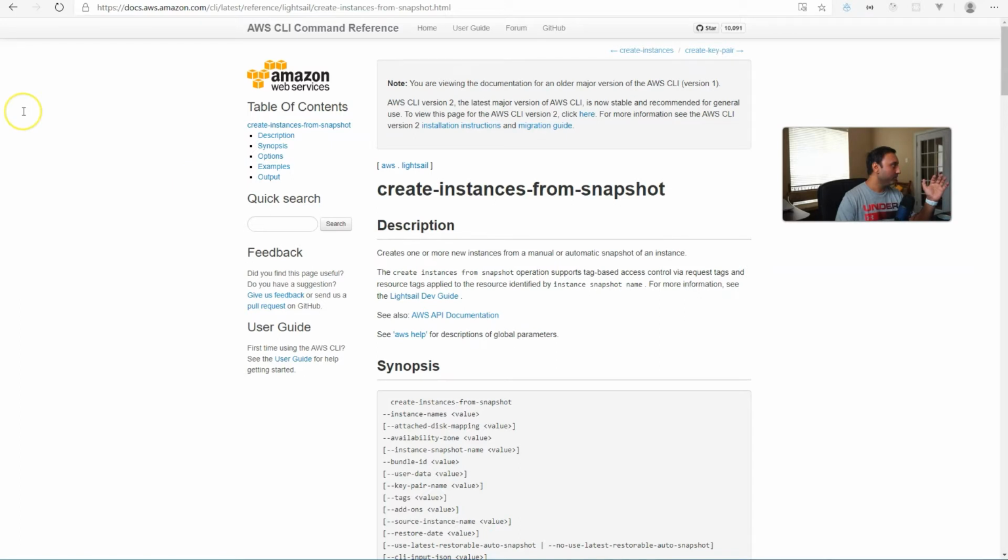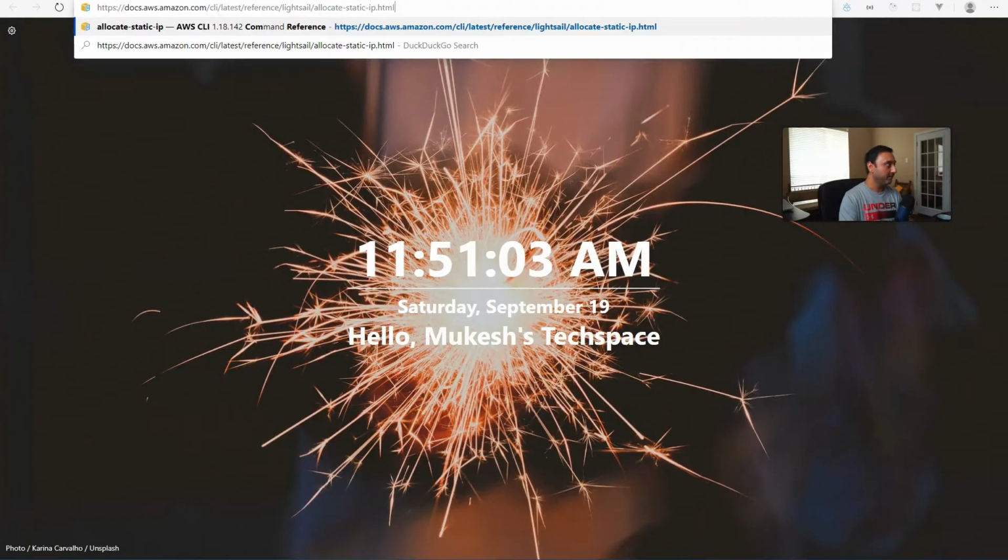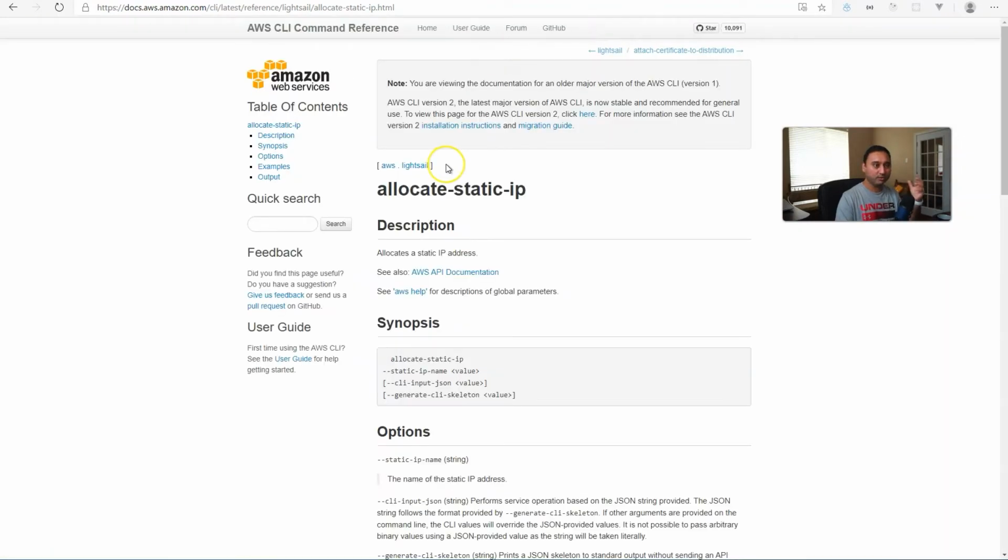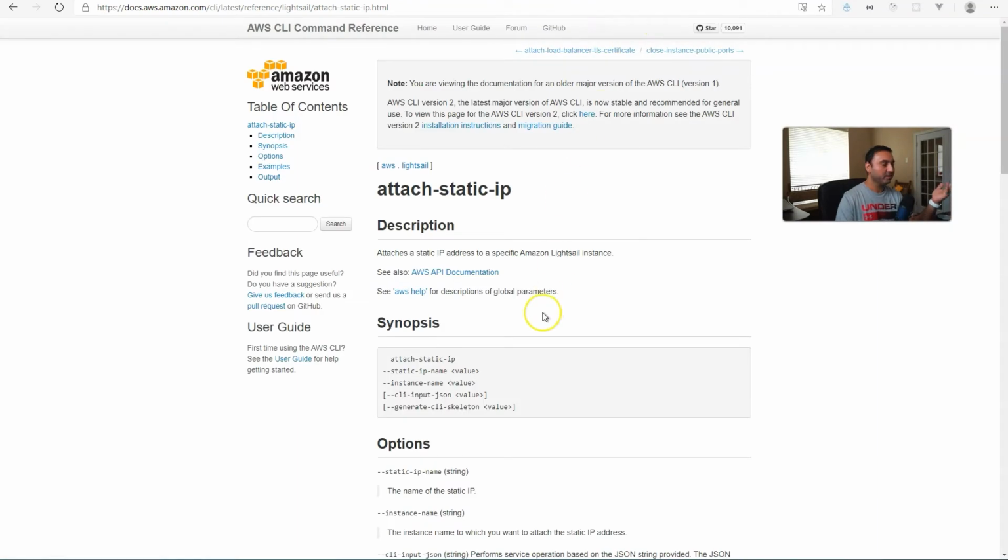What we will also use in this tutorial is the allocate static IP address command. Once we have our instance created, we'll set up a static IP address, and then we will use the final command, which is attach static IP address, and we'll attach this to the instance that we created using the CLI. So these are the documentation pages that we'll walk through in the video. I will put these links in the post so that you have access to them, and of course, any of the commands that we run in the video tutorial.